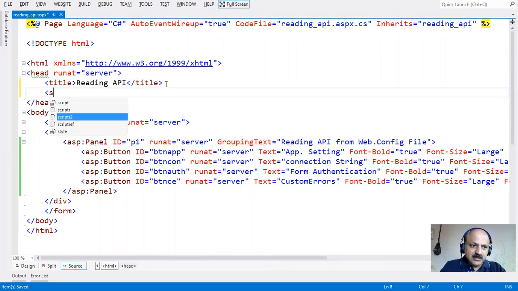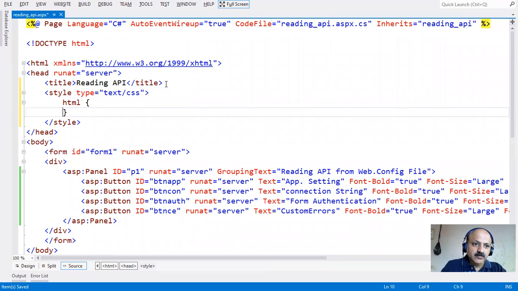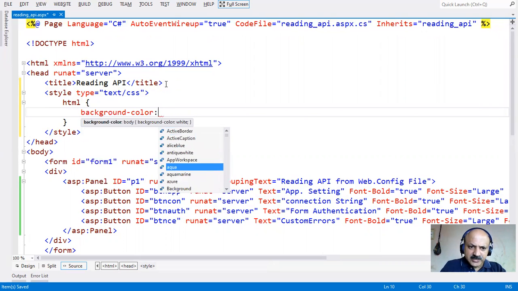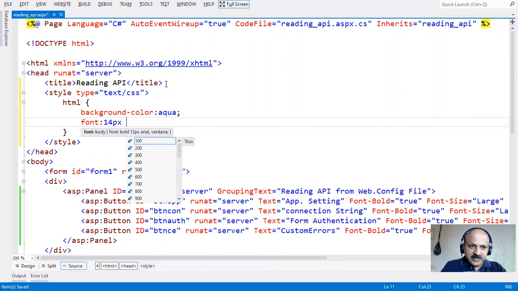We can use some CSS, cascading style sheet. The style tag is there, and type is text slash CSS, and complete the pair tag. We can take some block HTML. So that is a general block, and we take a background color, aqua color background, and font 14 pixel, Verdana type and black color.